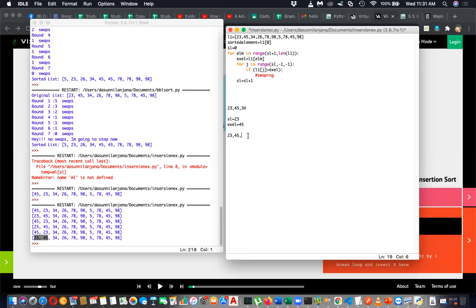What are you checking? With the 1, that means 45 is greater than 34. Yes or no? Yes. And if yes, what do you have to do? You have to do the swapping. How is swapping done? This is the important point.